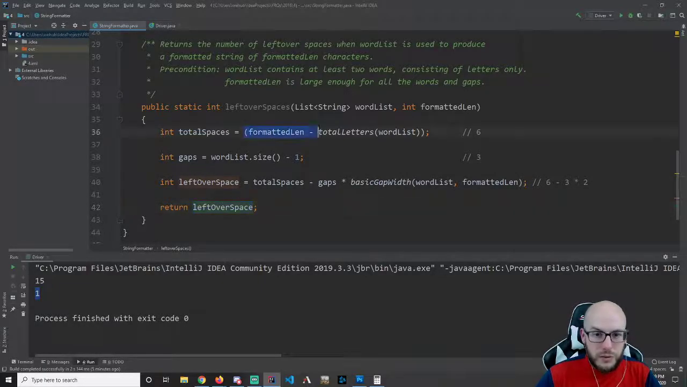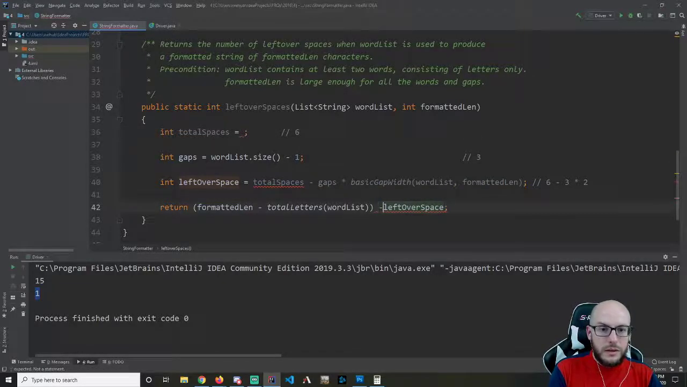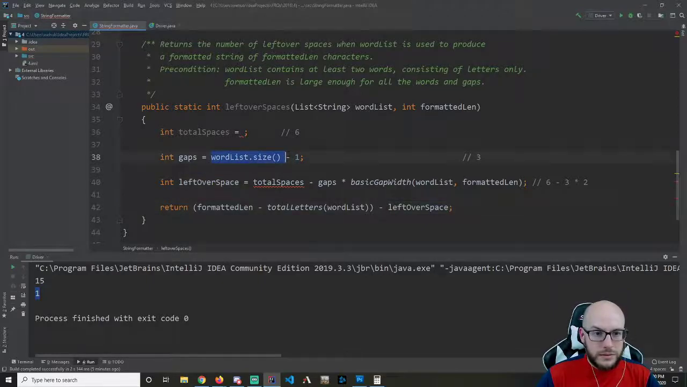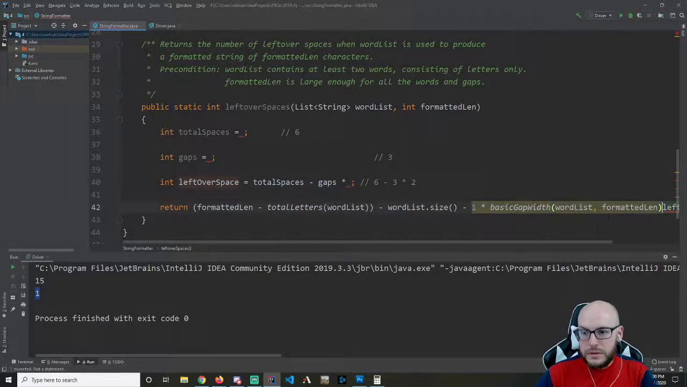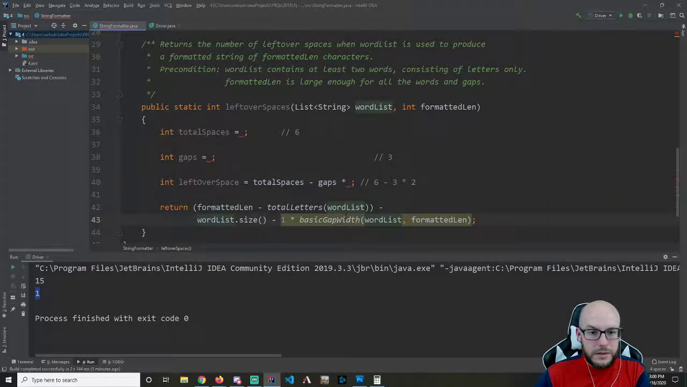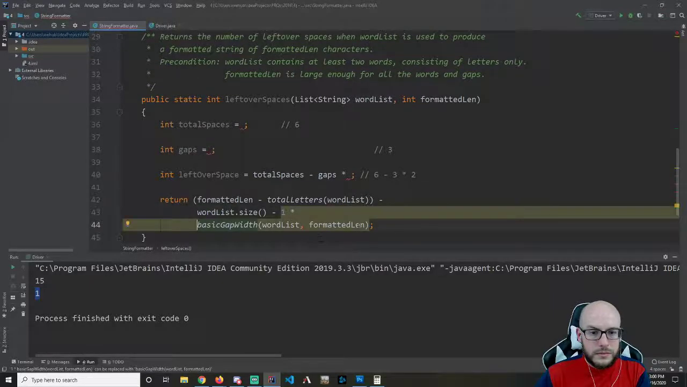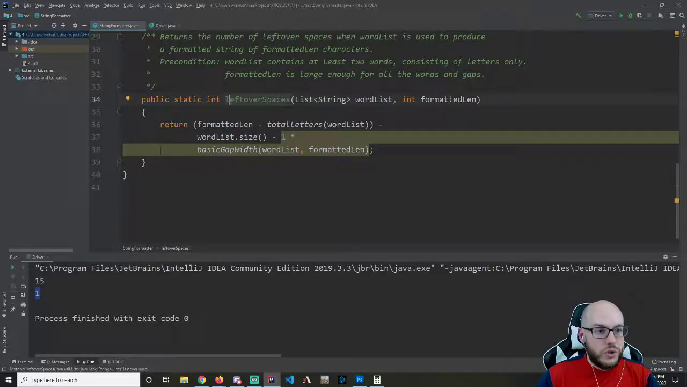So we can do all this at the point of return, which is your total spaces minus your gaps times your basic gap width. Let's maybe space this out some. So leftover spaces should be the total spaces minus your basic gap width times the number of gaps.